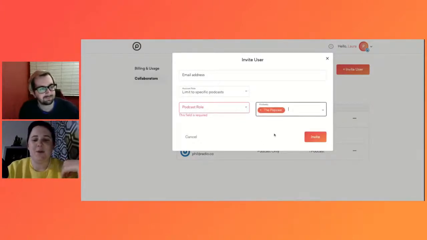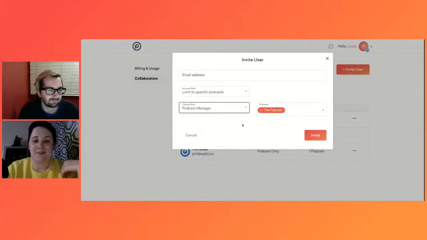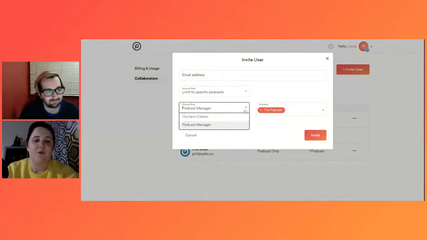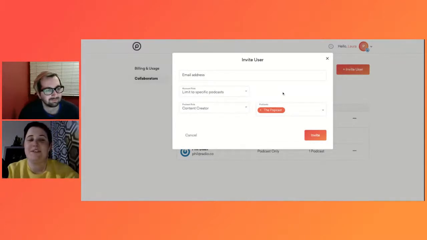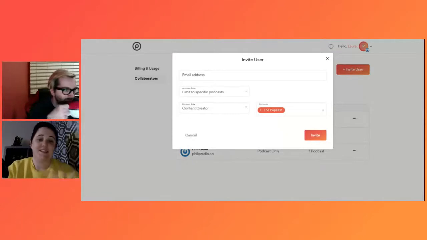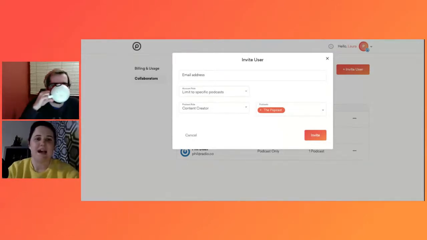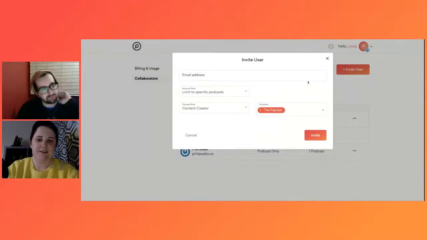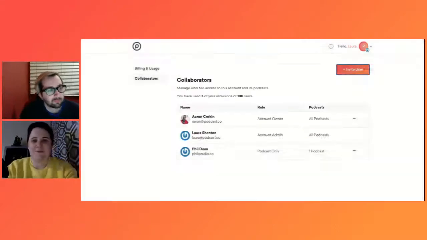I can add them to the podcast and make them a podcast manager. That means they'd be able to do everything to do with that one podcast, but they won't be able to access anything else. Or I can add them as a content creator to give them really limited access, and that basically means they'll have access to the episodes tab, and I believe analytics as well. And that's it. They won't have access to all the other tabs, including the main settings of the podcast and things like that. So it depends on how much access you want the person to have. Yeah, so that'd be the best way to get all your DJs onto their own talk shows within Podcast.co.